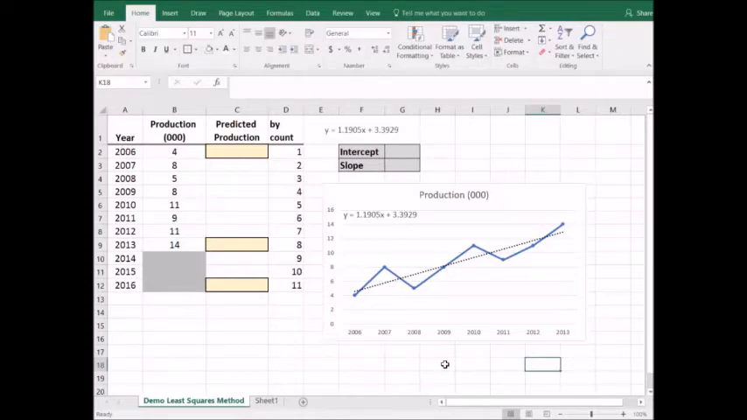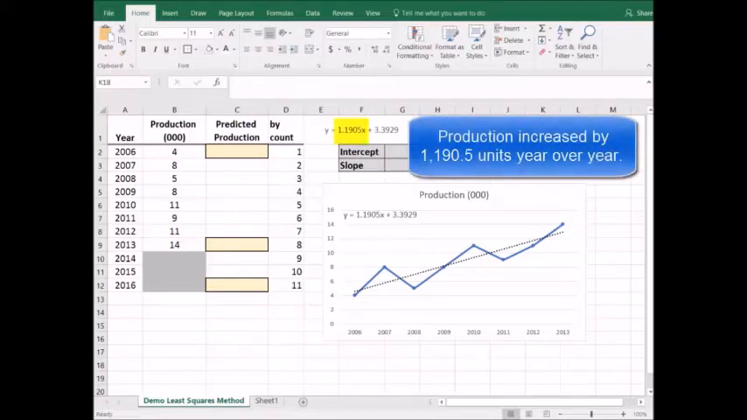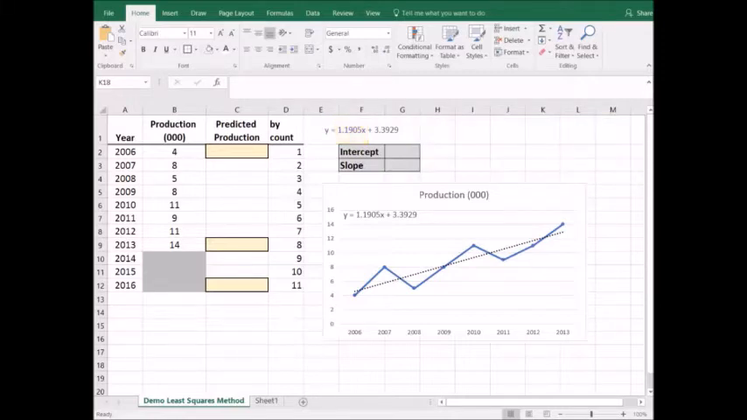What we want to see with a trend line is that we have some values above the line, some below, without a pattern of values above or below the line. And we would like all of our values to lie relatively close to the line. The less the data fit the line, the more error we will have in our forecast. What this equation tells us is that on average, year over year, production increased by 1,190.5 units.